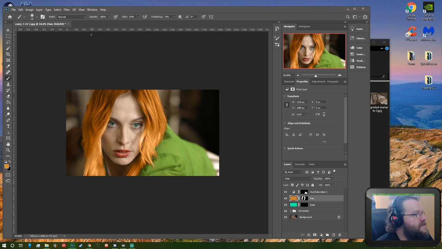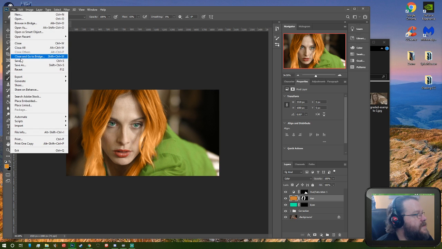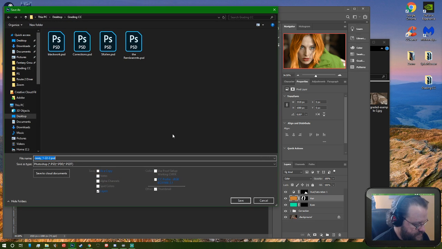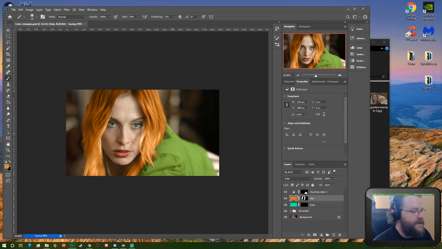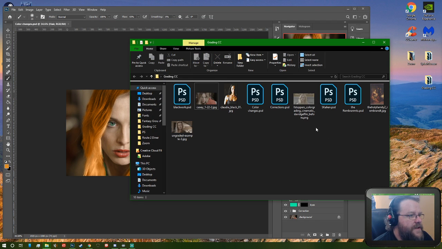Alrighty, and we're just going to label this one and save. Color changes. There we go. So, is there anything else left? We do have another image here. I think we did enough with this image to show you the illustrations.